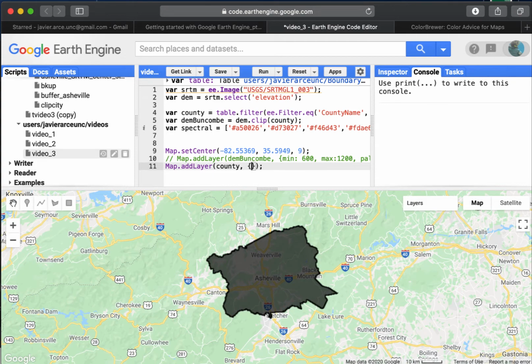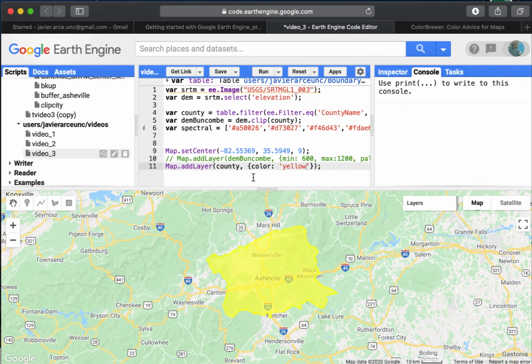So I'm going to put the curly brackets and I'm going to put color, colon, and then I can just give it a name, color, just that I know. You can put color values in different formats, but I just know that a word like this is going to be interpreted correctly. So let's run it, and now you can see that I have given color to a vector.